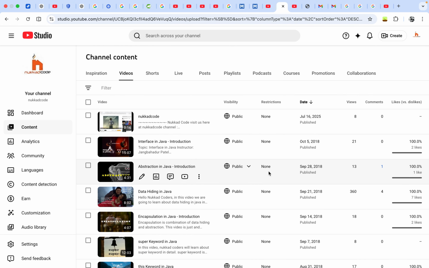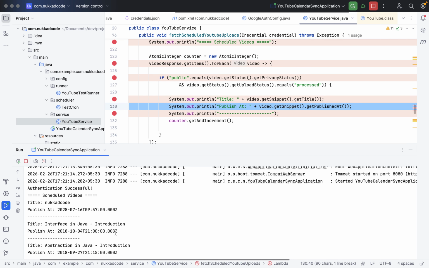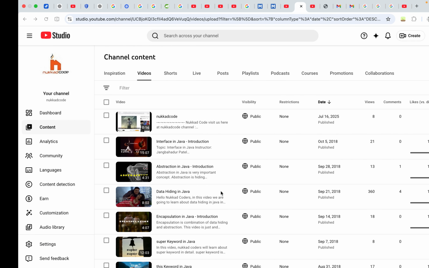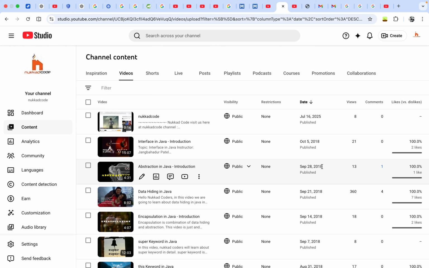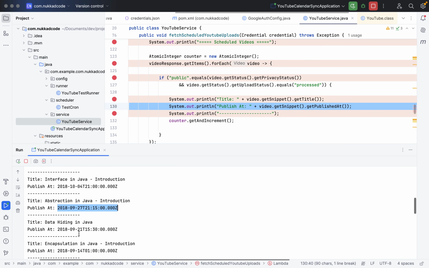Interface in Java, then abstraction. You can see September 28. Right, introduction, abstraction in Java. This is one. Introduction and published at this one, and then 27/9/2018. It is showing one date less actually. I think it is not showing correct. One day less.